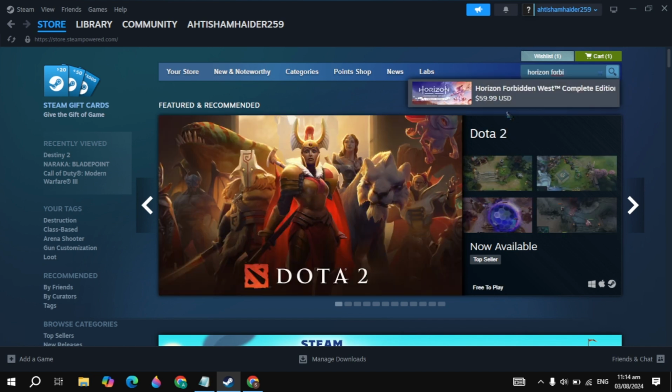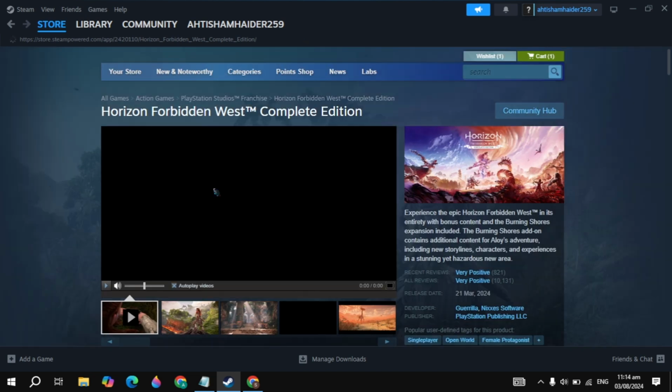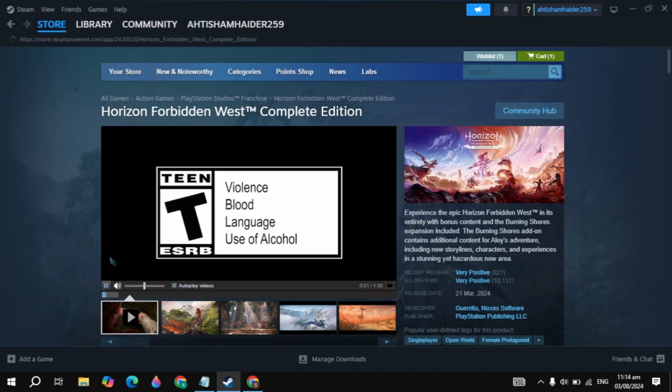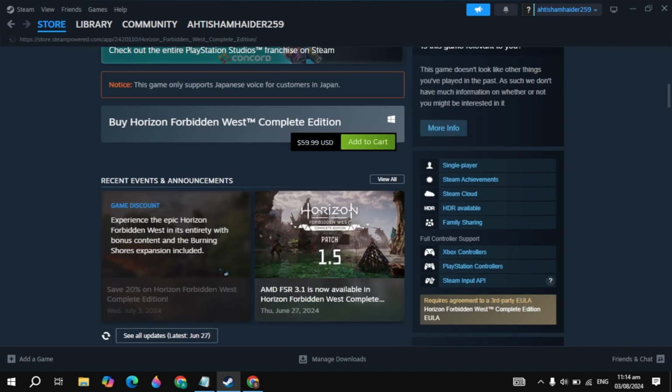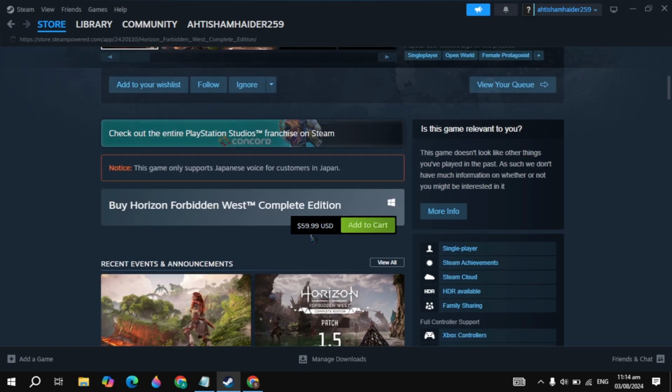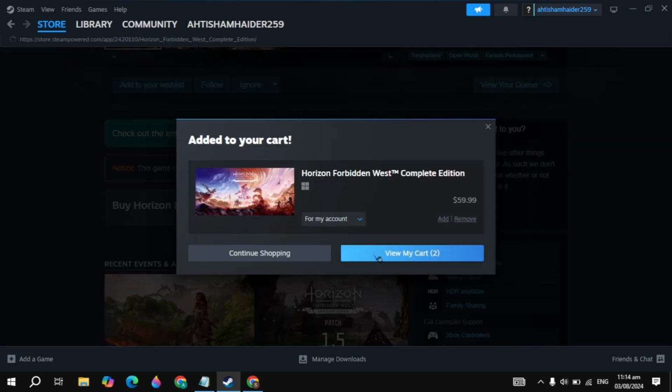After you sign in, click on the top search box, just type Horizon Forbidden West, and this game will show on the top. Just click on the one rated T for Teen, and now here you just need to scroll down and you will see the option add to cart, like this. So it is obviously not free, you have to pay $59 to download this game.